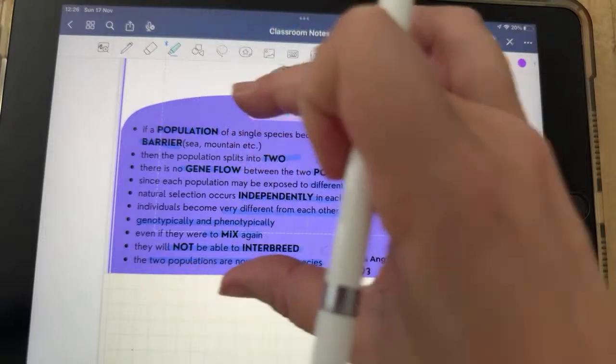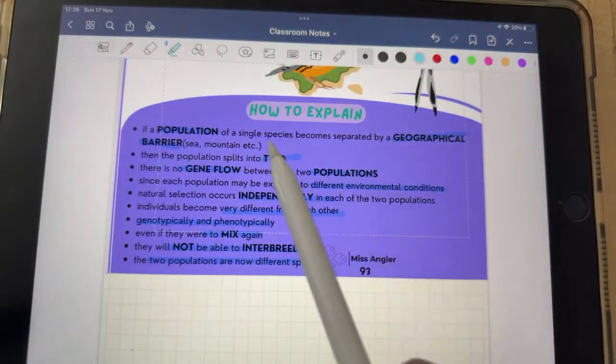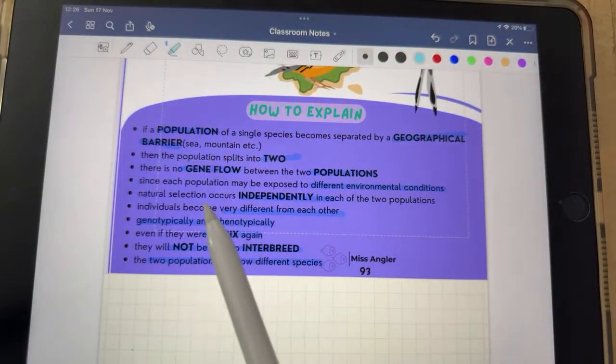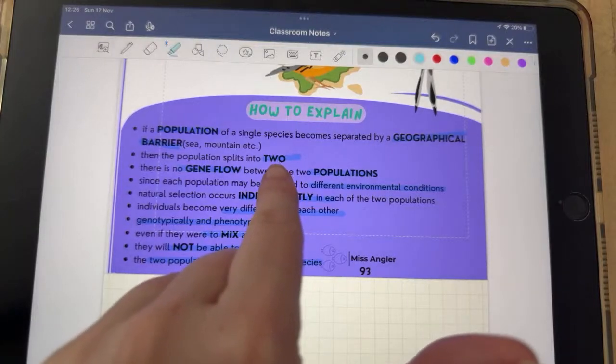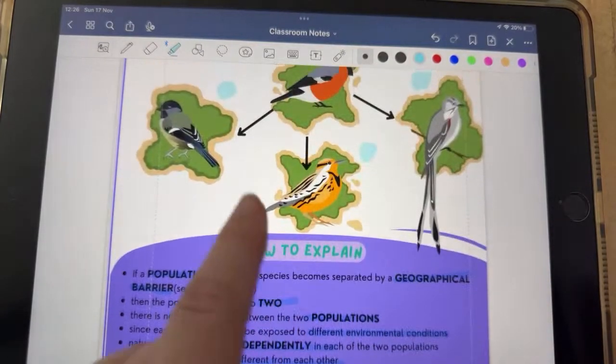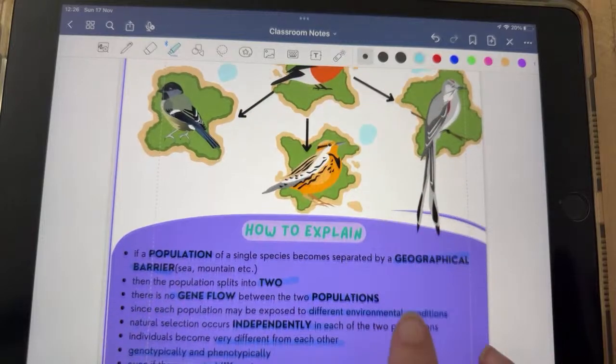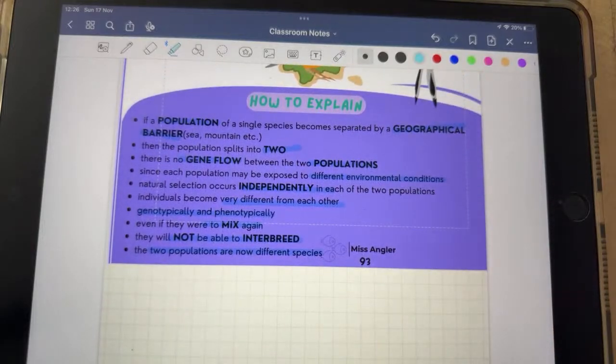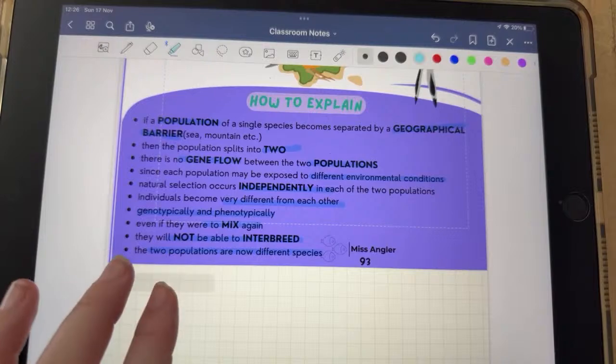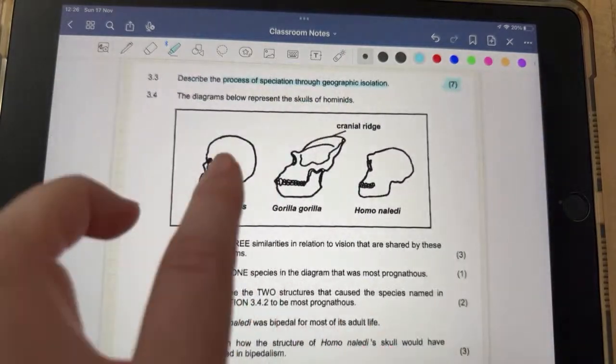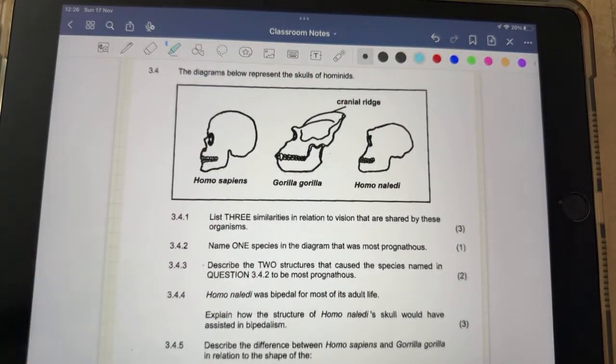So you just take this very simple answer, and all these words that I've bolded here, those are your key points. They are the ones that you need to make sure are there. If it's not 2 populations, it might be like in my one up here, 4. You must just match it to however many that you have. Okay? And that's it. 7 marks. Done. Closed. Let's do the actual hominid one now.